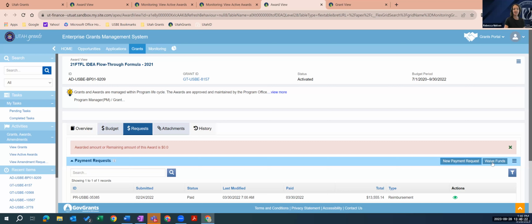Anyone can go in and say, waive the funds, waive that penny. And once that's approved, you'll be released so that you can submit claims or reimbursement requests on the second year of your Title I program. So that's one reason why it's important. You've got to get rid of that penny on associated programs.